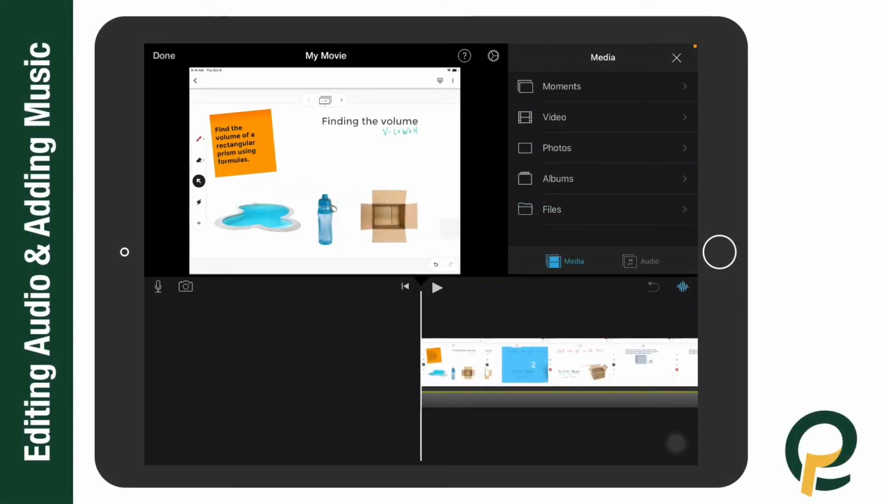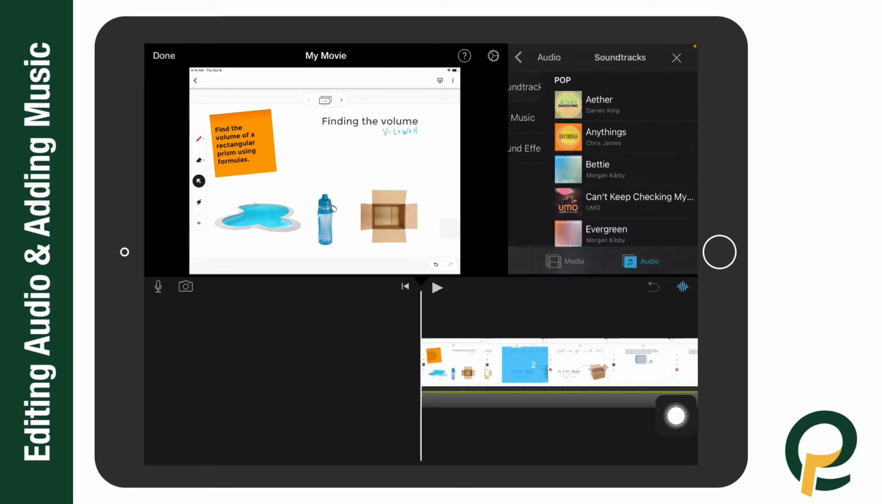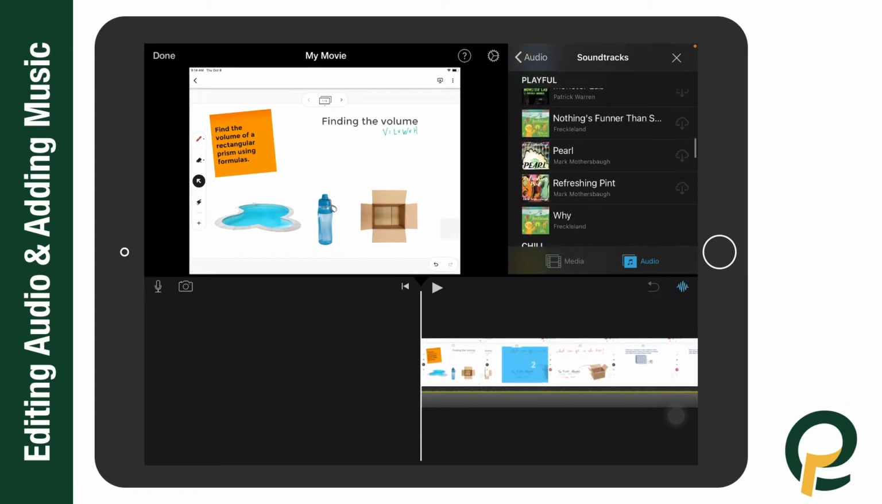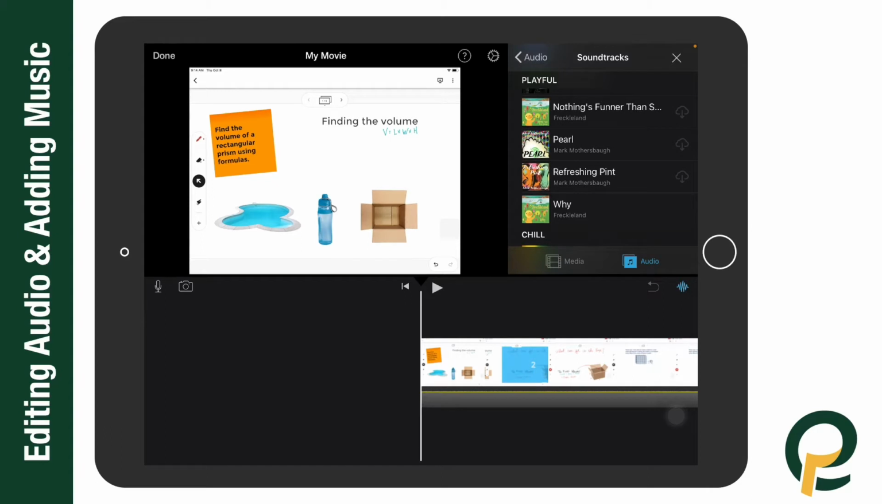Something that really puts a nice finishing touch on your screencast is the ability to add music to it. iMovie has a bunch of things they call soundtracks built in under audio. Under audio, I will select soundtracks. And over here, there are tons of great soundtracks. You probably recognize some of them from our other movies.